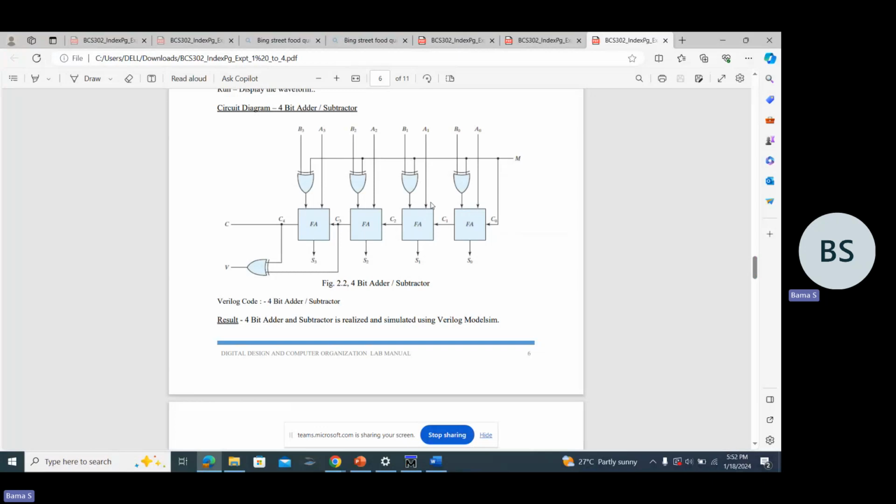See, there are 4 full adders and 4 XOR gates. This one you kindly leave for right now, temporarily. We are going to implement only this part: 4 full adders and 4 XOR gates. Now let me take you to the Modelsim.